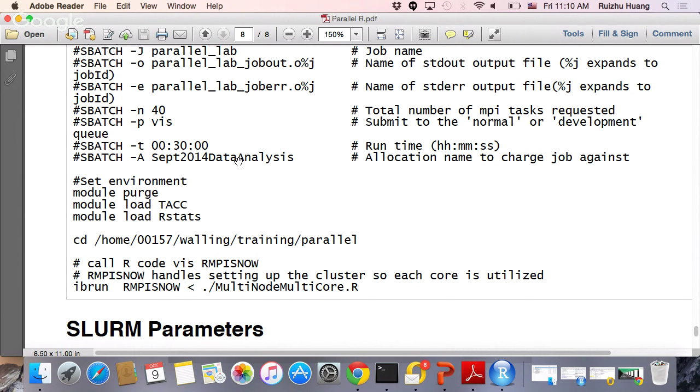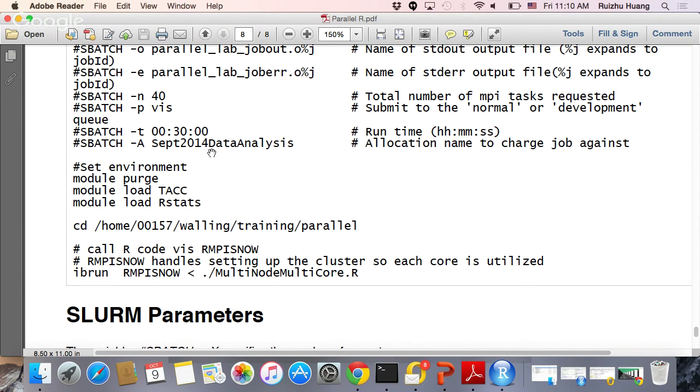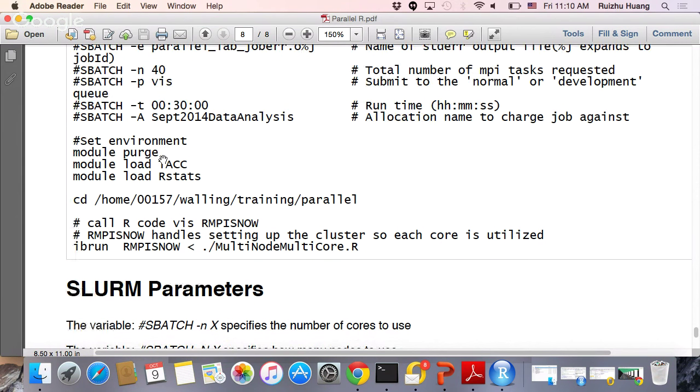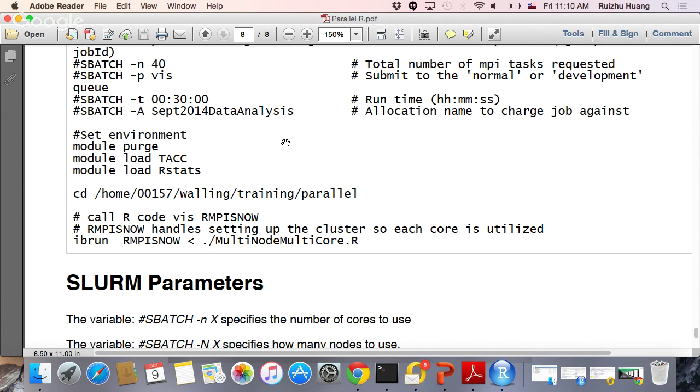So that's 30 minutes, right? That's the hour, minute, second. That's 30 minutes. Yeah, the default is 30, so you usually run it. So you can just write 48, 0, 0. Yep. 48. And then the -A is the allocation name to charge the job. So that means this will charge your SU.